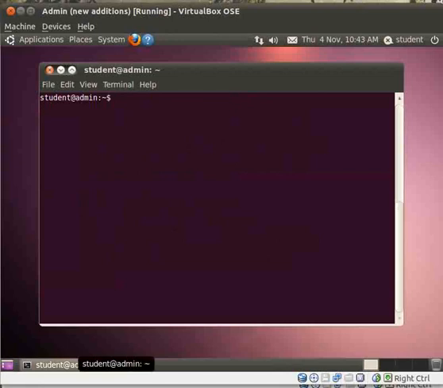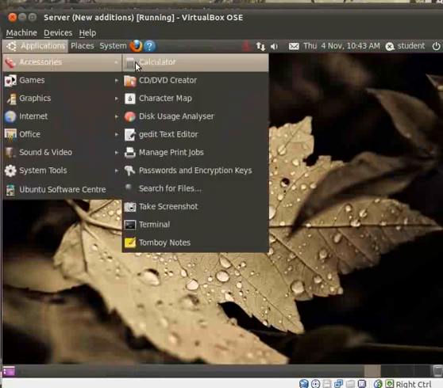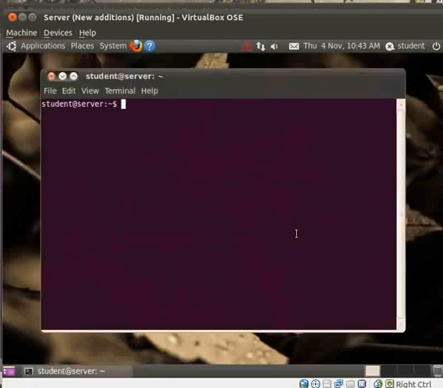So if I was to now toggle back to the server, and the server is identified via this backdrop with the leaf on it, and it's called server, and I was to open up the terminal, and the server is running DHCP3, the DHCP3 daemon. I can prove this to you by doing /etc/init.d/DHCP3 server, and then issuing the status option for that.